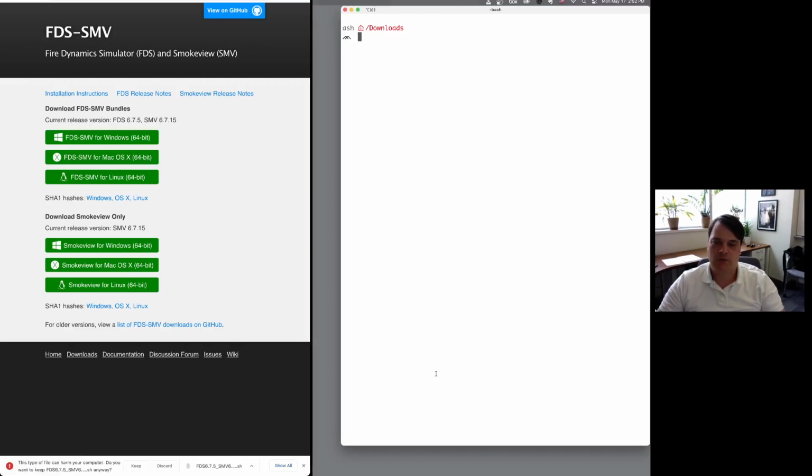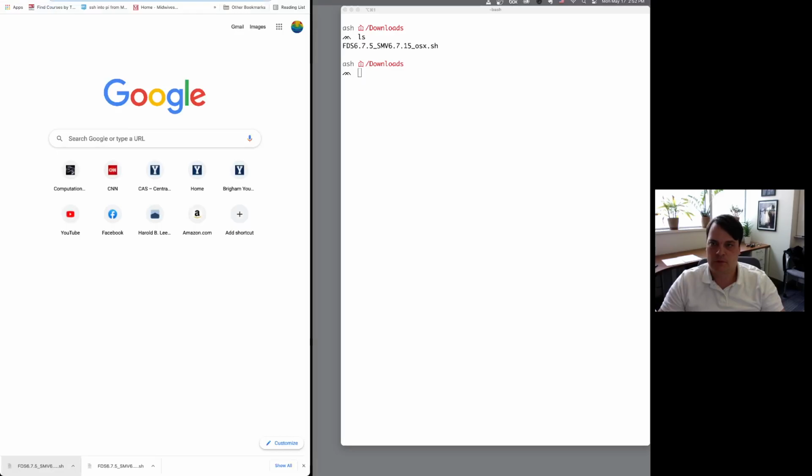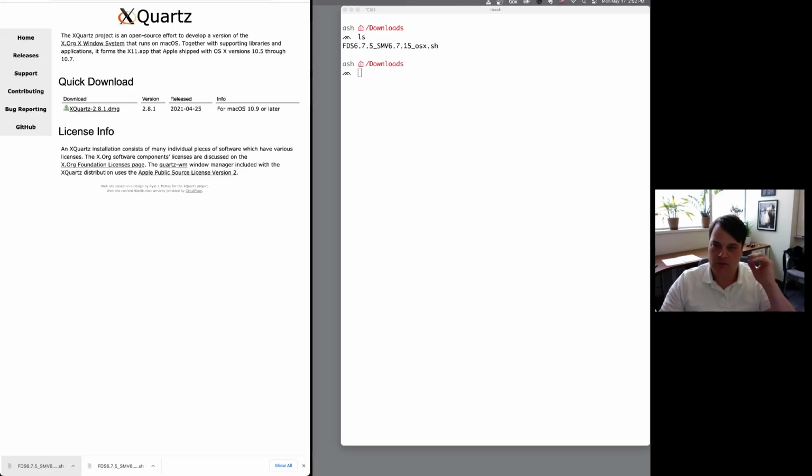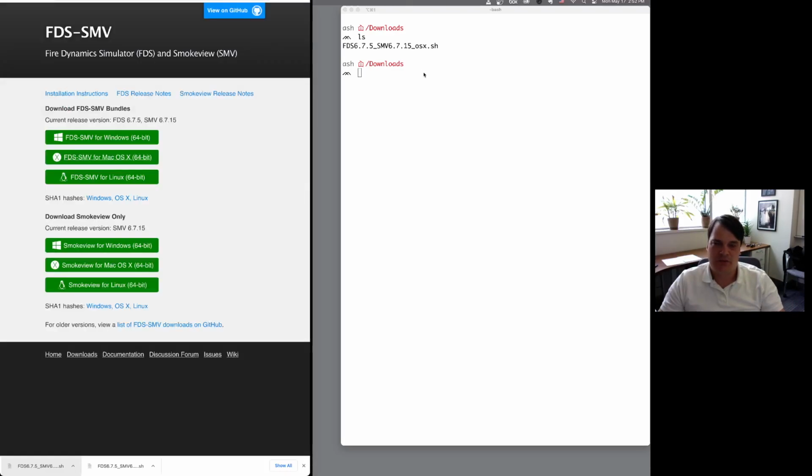In my downloads here, it now has FDS 6.7, so we're just going to run this as root. Before I did this, I actually installed xquartz.org. You'll need that to visualize the simulation output, so you can just install this DMG. I think I restarted my machine after that as well.